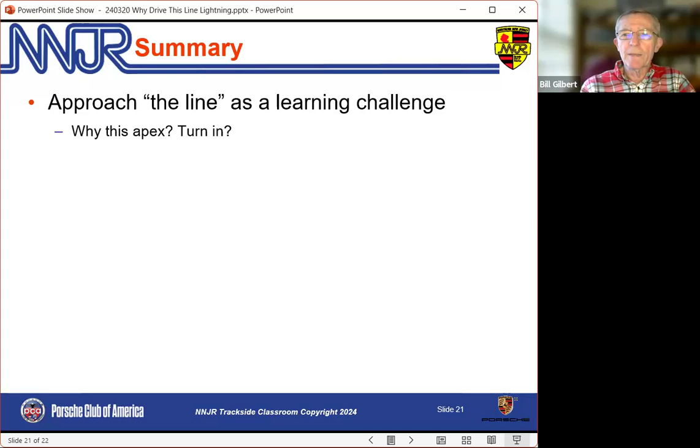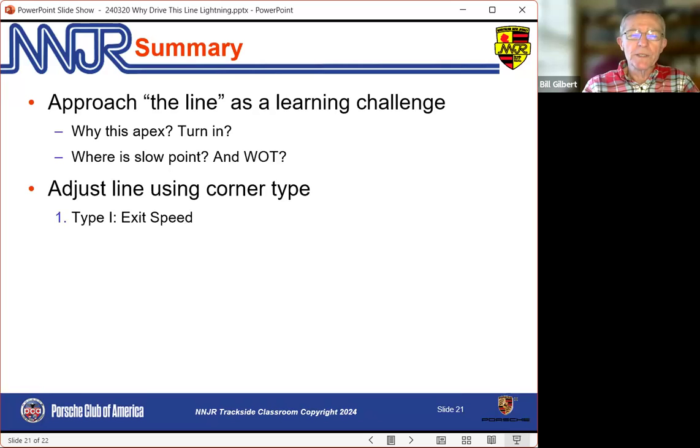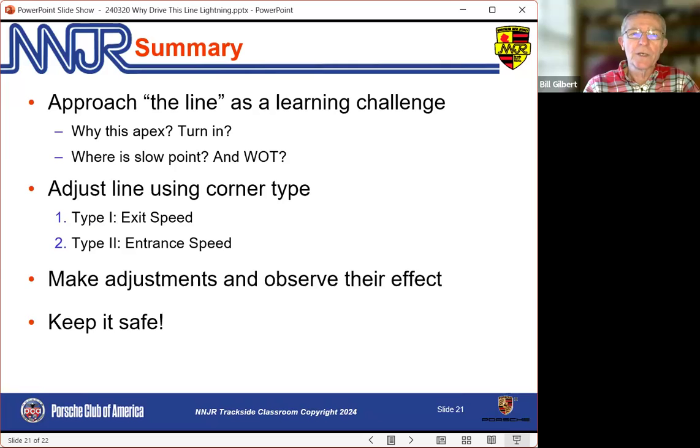So with all of that, let me just summarize briefly. We put this together so that you can think about approaching the line as a learning challenge. Why is the apex where it is? Why is the slow point where it is? Where is my wide open throttle point? And if you get used to thinking about the corner types and how you use that to drive the corners, that may help make you feel more comfortable with what you're doing.